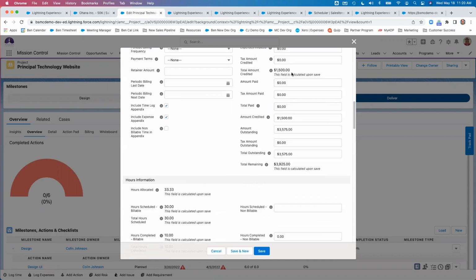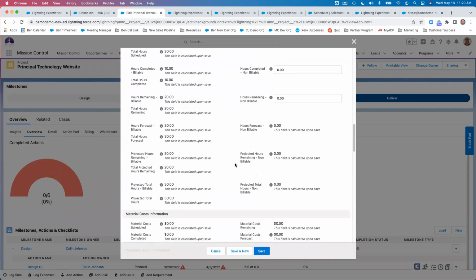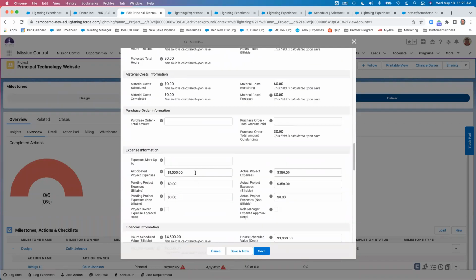Also, just to note, everything on the right-hand side will automatically fill out as you're going through the project. And then I always like to put in here that you can put in your anticipated expenses, and then your team can log those as you go through. So now we've got the project set up. We'll go off and take a look at the billing within here.